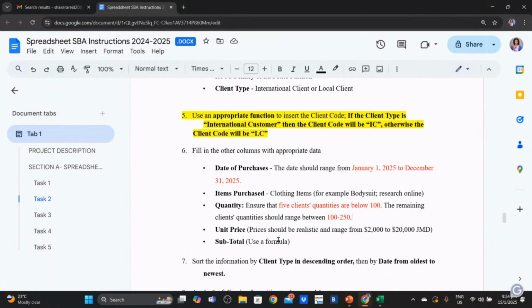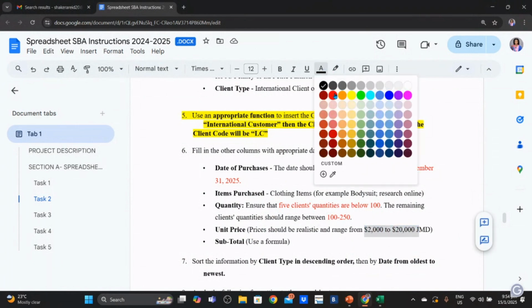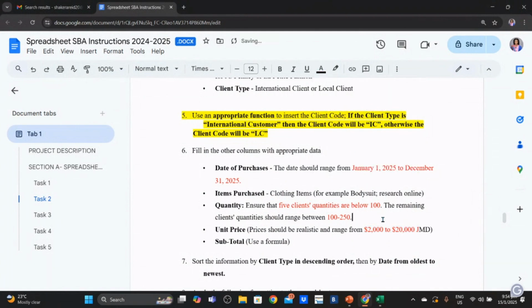Alright, then moving right along, we have the unit price. So prices should be realistic and range from $2,000 to $20,000. Please ensure that the prices you put in the cells are realistic. So please do not put $1 million for a t-shirt. Do not exceed $20,000. So let's be real.